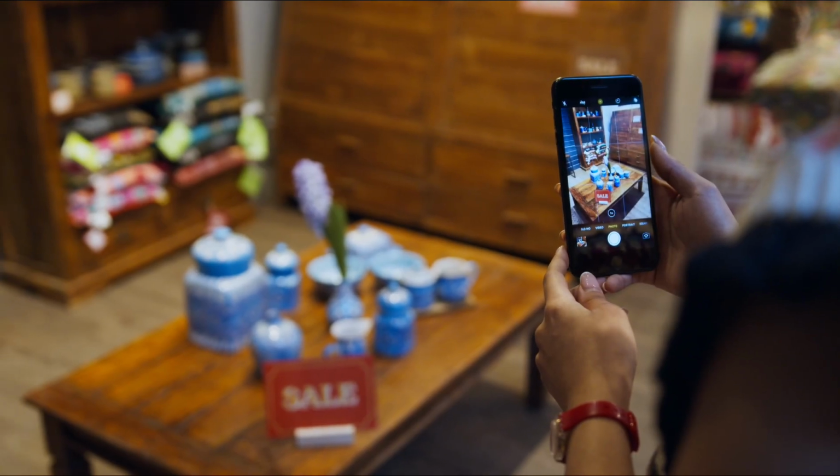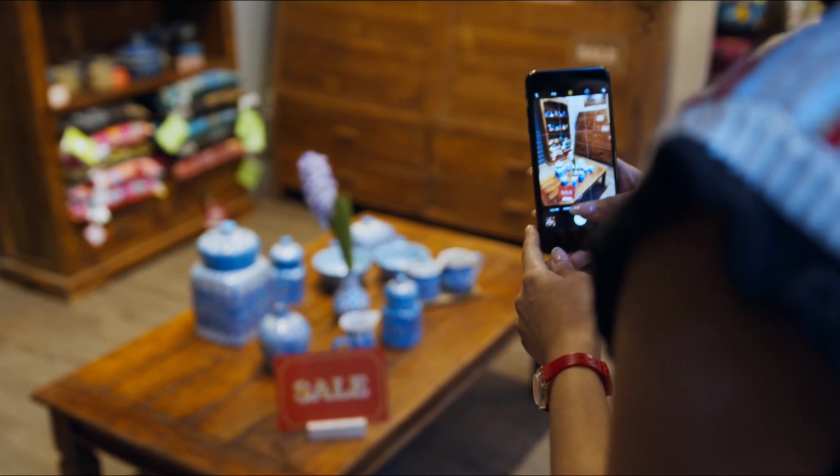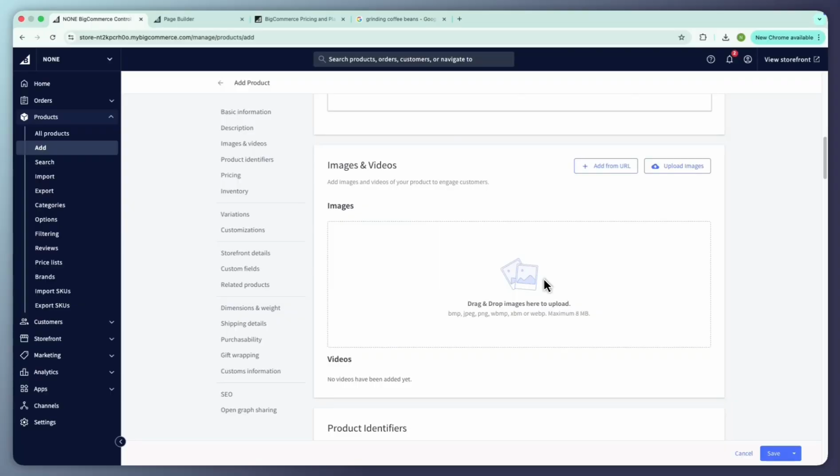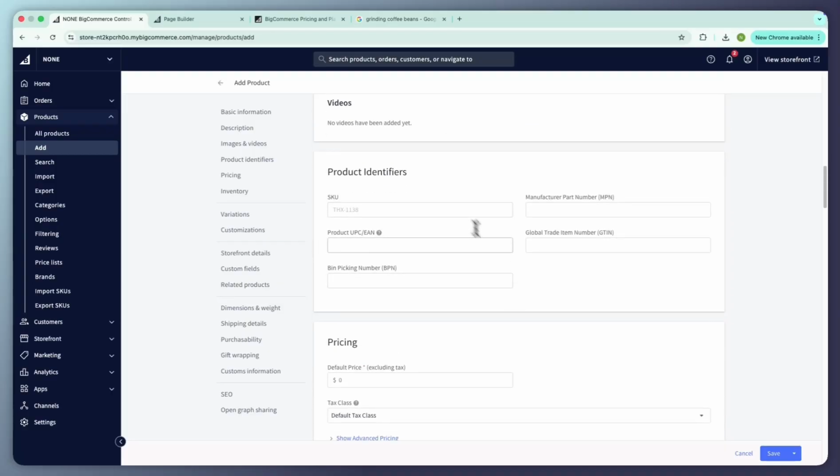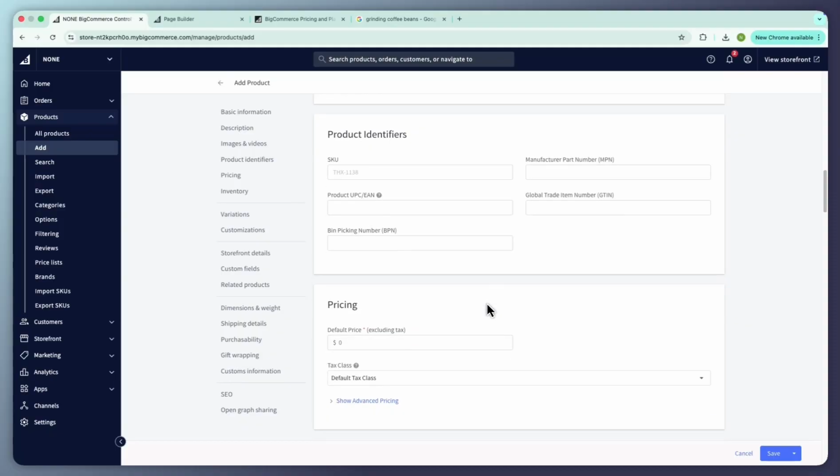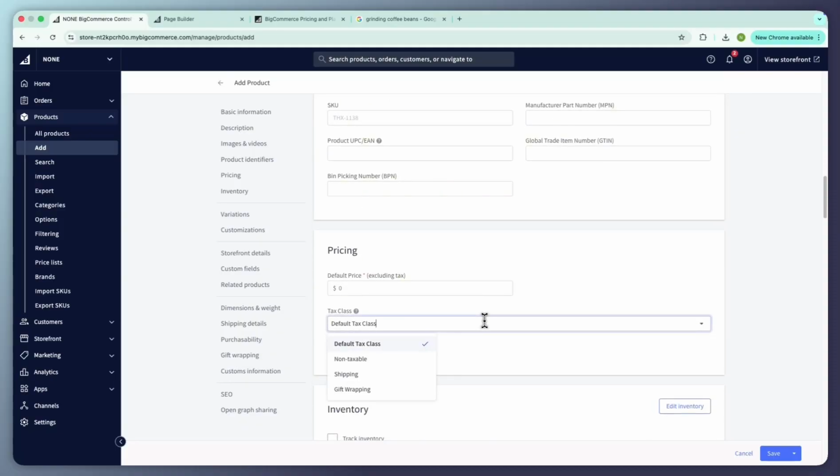Use high quality images and include multiple angles: front, back, and close ups. And if your workflow needs them, fill in optional identifiers like manufacturer part number, UPC, EAN, GTIN, or a bin picking number. Choose a tax class, default tax class, non taxable shipping, or gift wrapping.